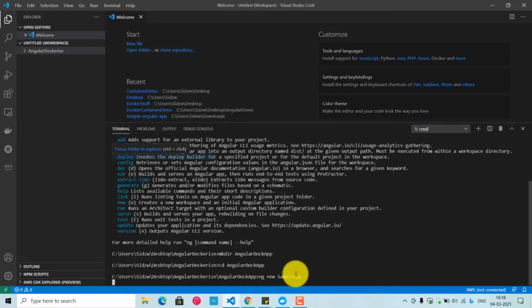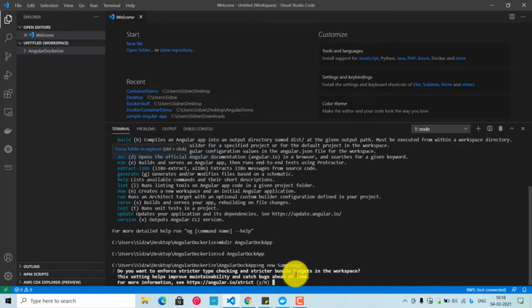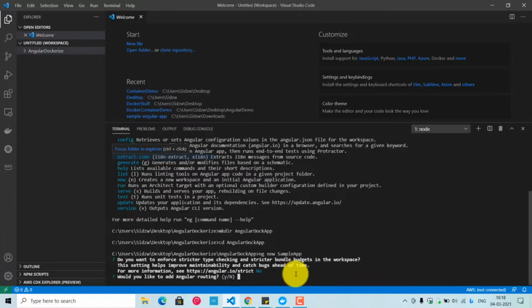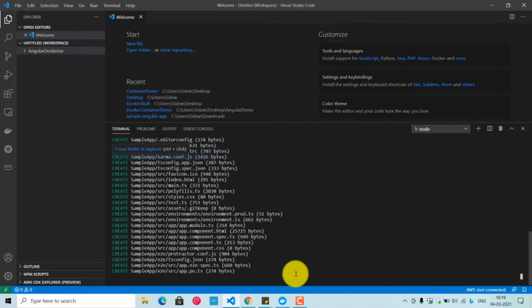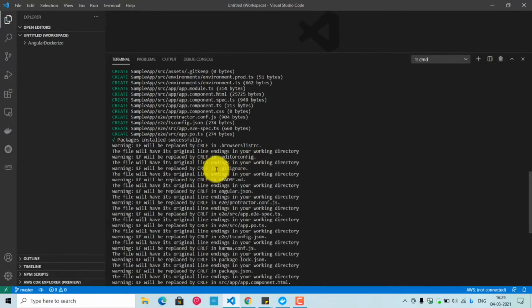This will create a sample Angular application. As you see, it's asking me questions. I don't want any strictness, so I will say no. Angular routing, no, and I will simply go for CSS. It's asking what kind of style sheet I want for my Angular application, and I selected CSS. These are a few options which it will prompt, and you can select any one of those. As you can see, our sample application is ready. All the packages are installed successfully.